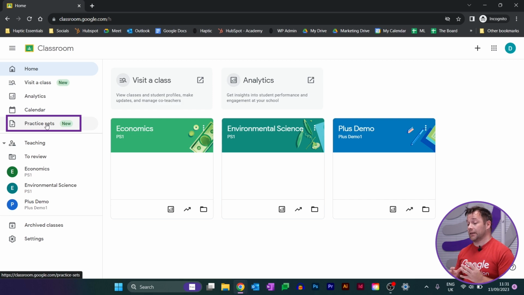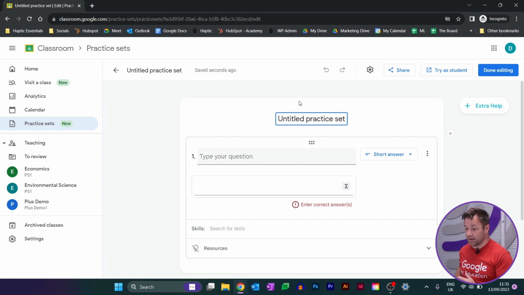Once we're in Google Classroom, if we've got practice sets available, it's there. Practice sets is a pre-curated set of guided instructions for pupils to go through. These are set up by you as a teacher, and they are auto-marked as well, so they can go through different resources. So I'm going to create a practice set.